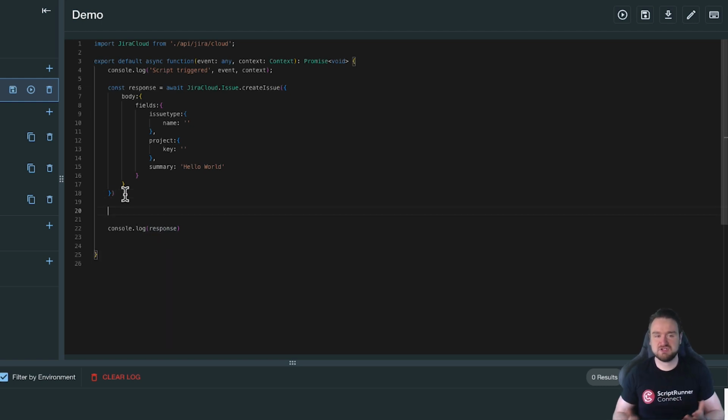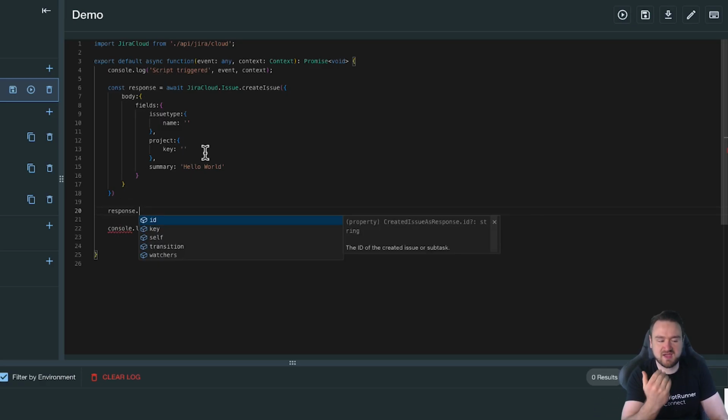And as mentioned, when using an API, not only is the consideration what do I send to that endpoint, but the consideration is also, what do I get back? What's that structure? This is also handled by the managed API. So now if I go to response dot, I have access to the information about the issue that was created. So I can say issue key.